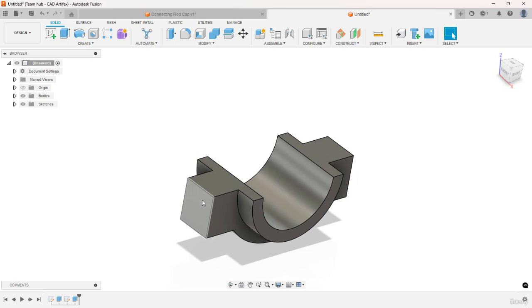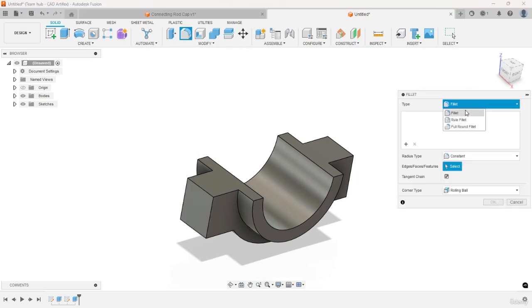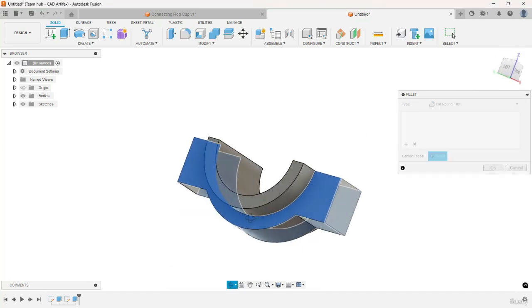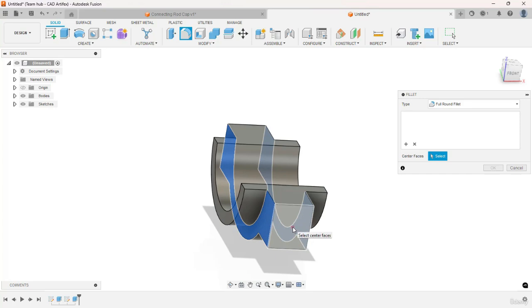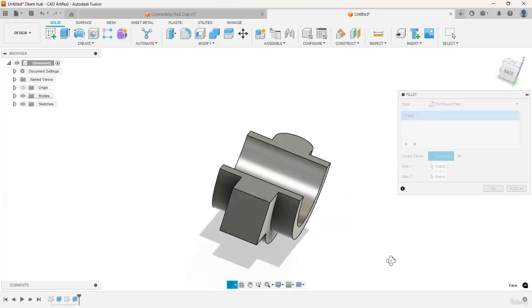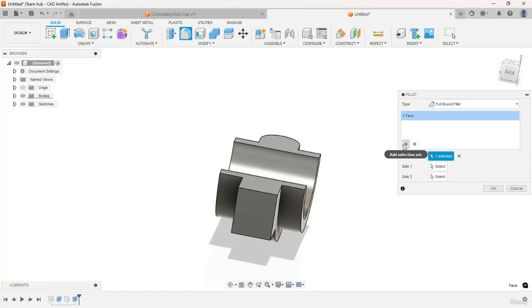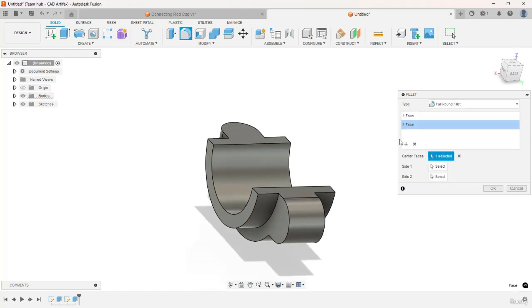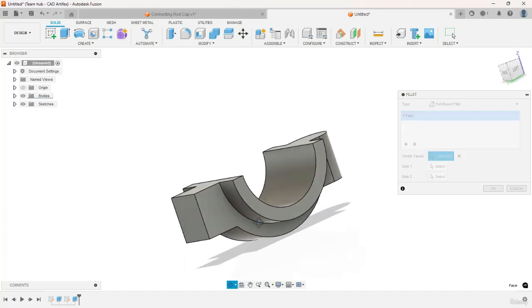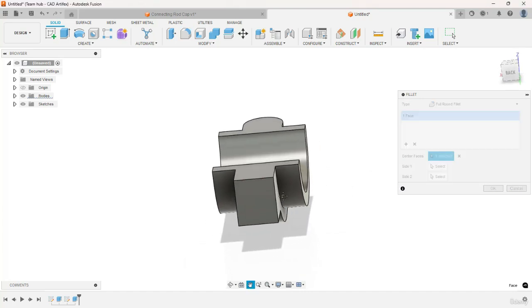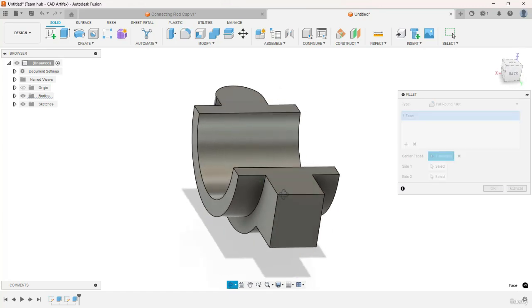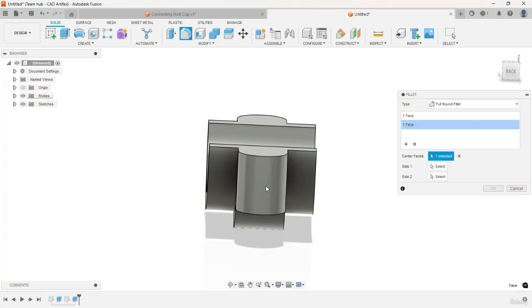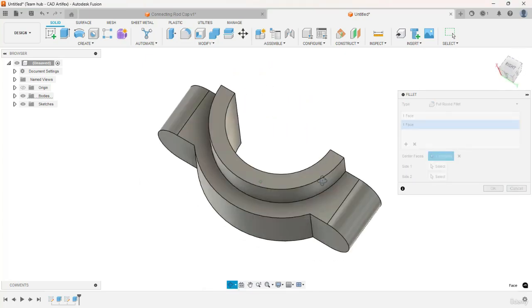Okay, now we can give fillet. Select full round fillet, and we have to select this face and add one more. Select. No, this is not the view we want. We'll delete that. Again, you have to add one more selection and select this face. Okay. Now we have got correct fillet.